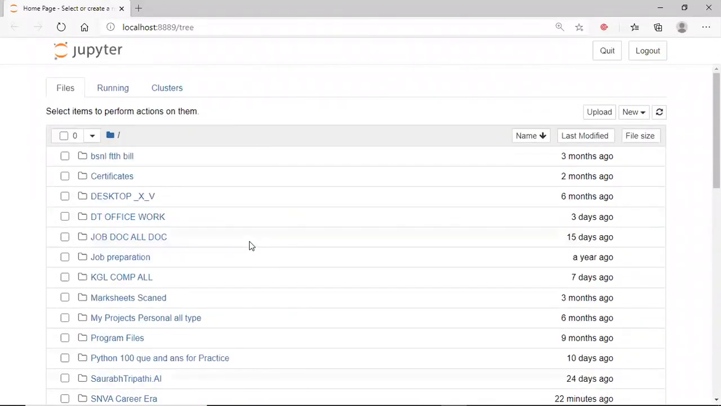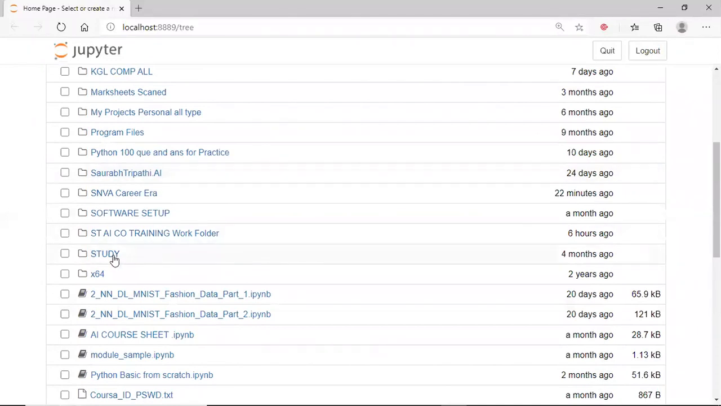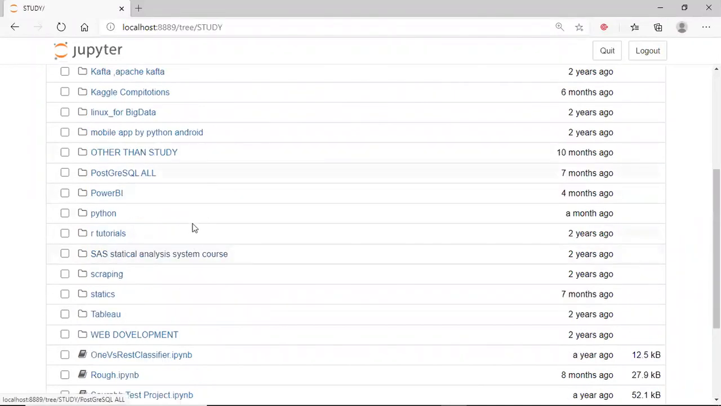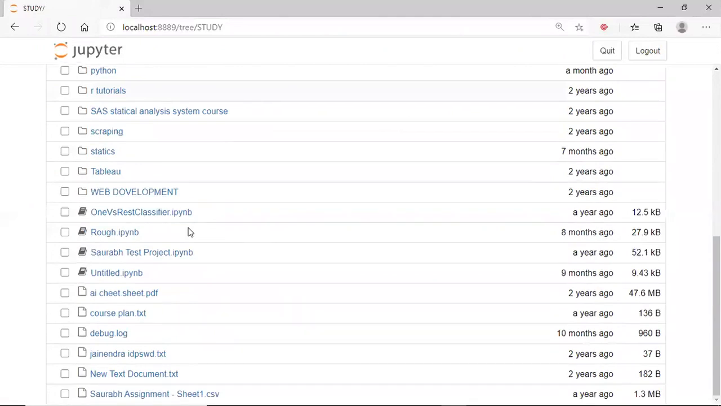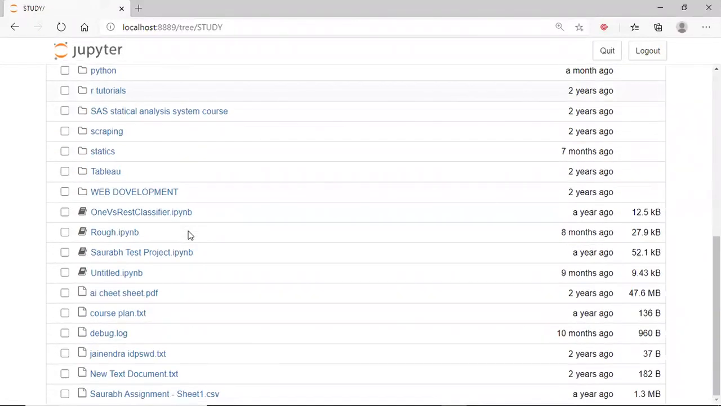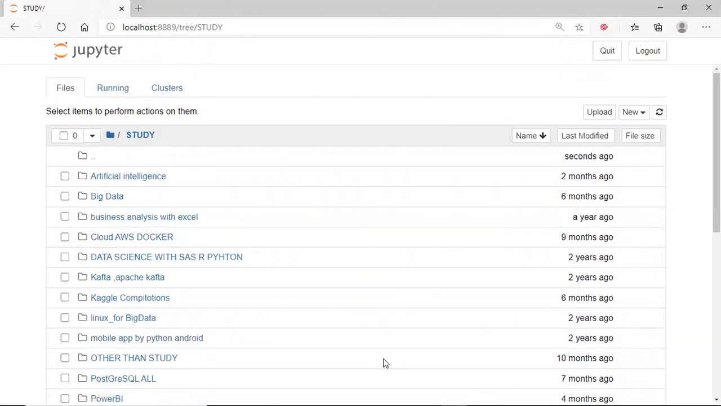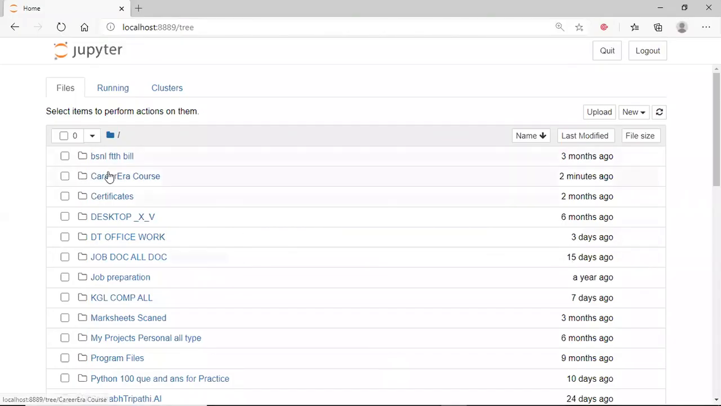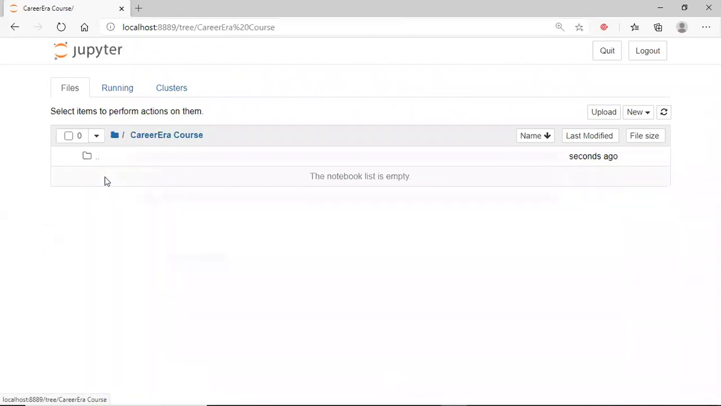Now these are all my folders. Whatever folder you want to work on, you can click on that folder and you can work on it. You can launch your Jupyter notebook inside this. So for now, let's use a new folder and work on that folder. As we can click on any folder, we are clicking on the carry error folder. As you can see, there is nothing inside this folder right now. I will simply click on new, then click on Python 3. It will create a new file for me.